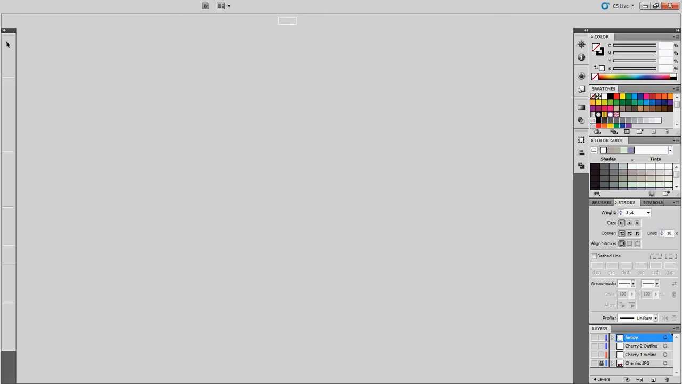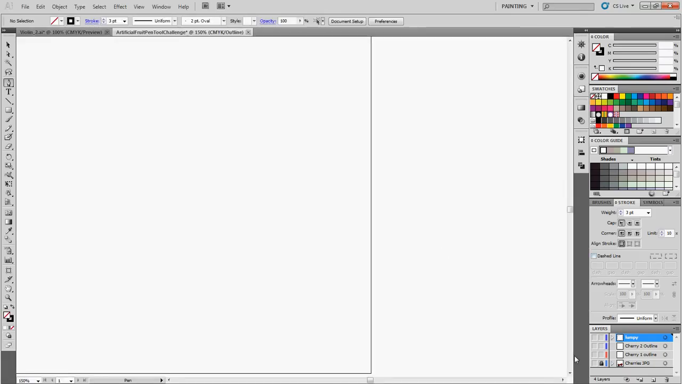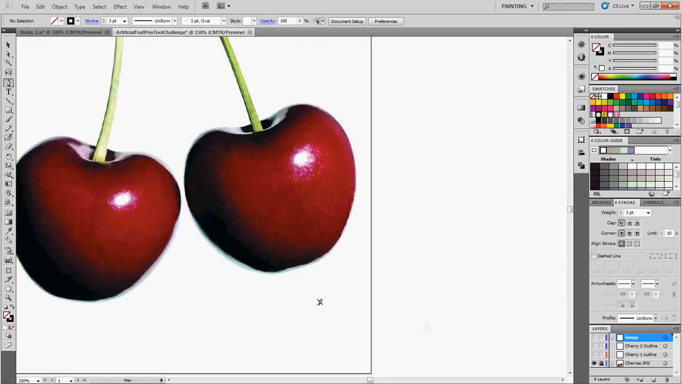All right, so let's go and take a look at how we're really going to do this thing. We're going to turn on our cherries, and go to our Cherry 1 Outline layer, and make it visible, or else we can't use it. Then we go to the pen tool, and we're going to start with our valley, and we'll make a nice curve.